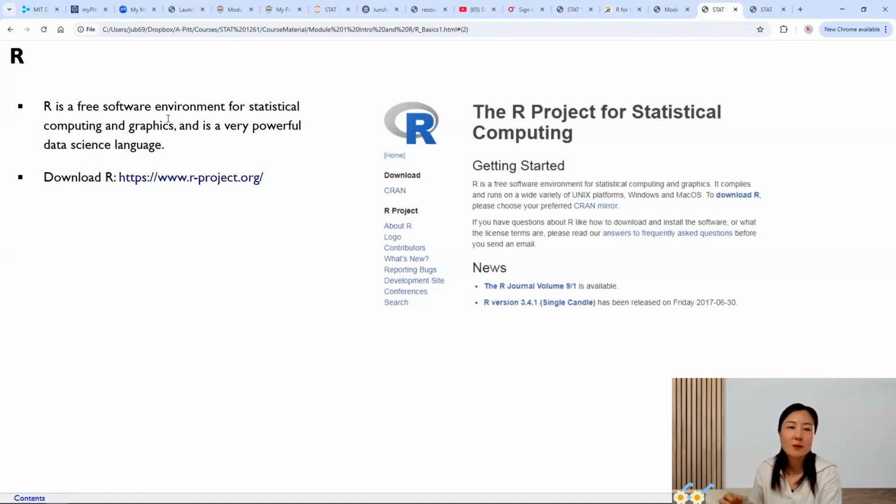So in our class, we will use R only, R and R packages. R is a free software environment for statistical computing and graphics, and it's a very powerful tool for data science. And it's free. You can download R by clicking this link in Chrome. After you click it, you get a web page somewhat like this, and then you can choose your operating system and version to download it.